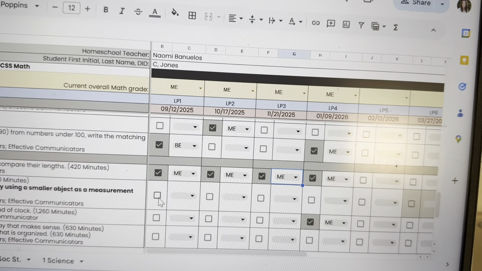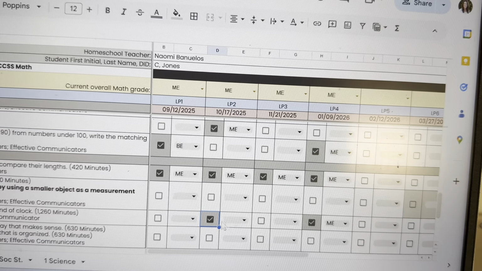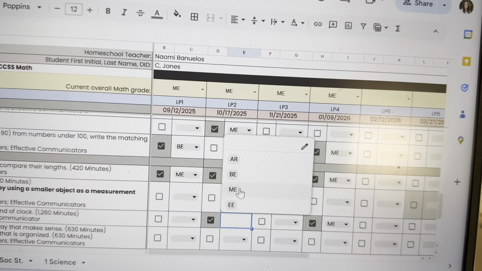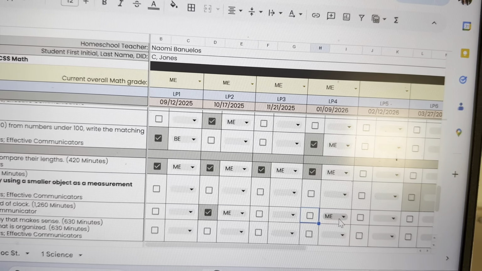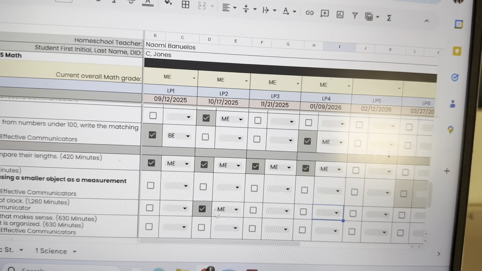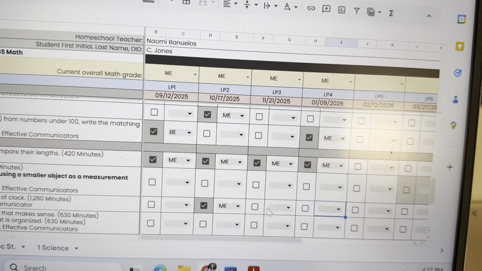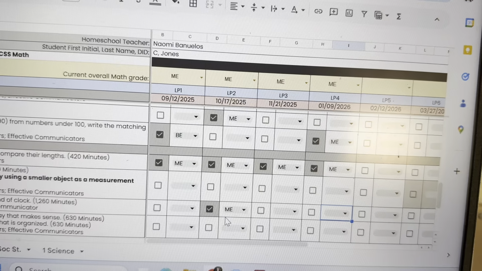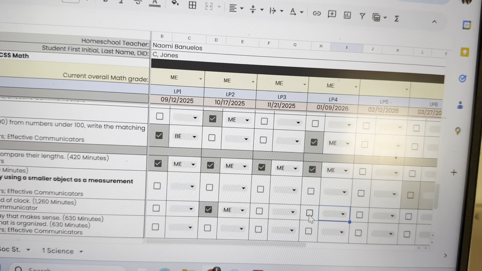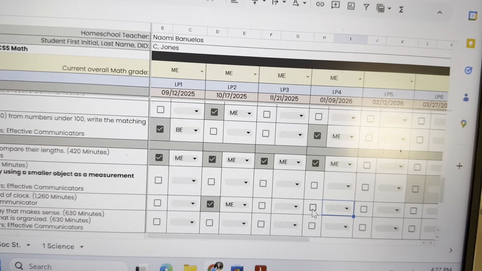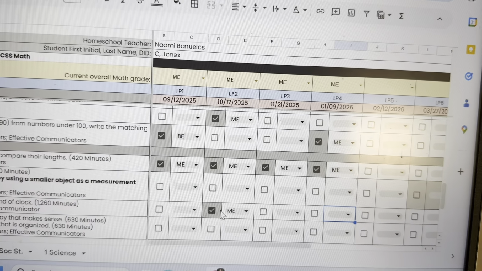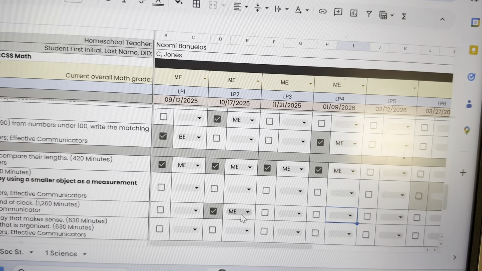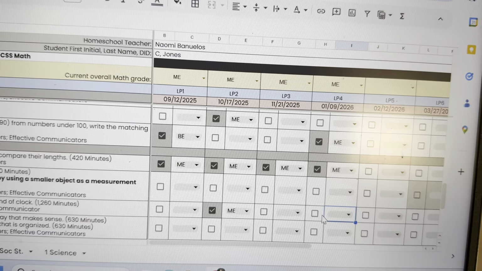Say you had a standard, they mastered it in LP2, you graded it out, they might have done it again in LP4. You don't have to grade it again because you're saying I saw it mastered in LP2. It might be something that they continue working on, but you are not obligated to put it again in an LP just because you saw another work sample or body of work related to that standard. Once you grade it out with an ME, you can stop there. You don't have to continue to grade it.